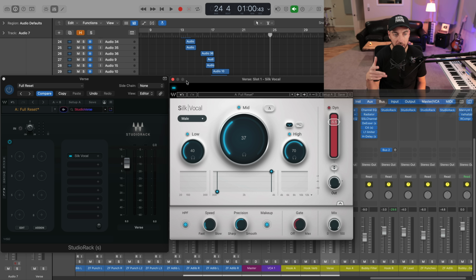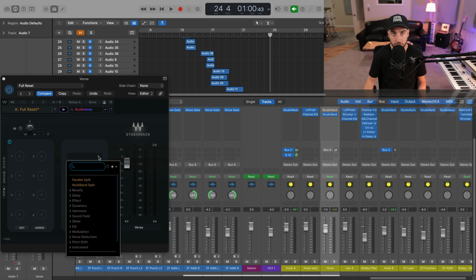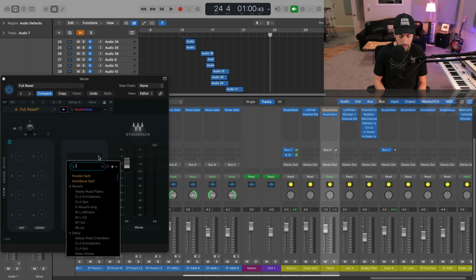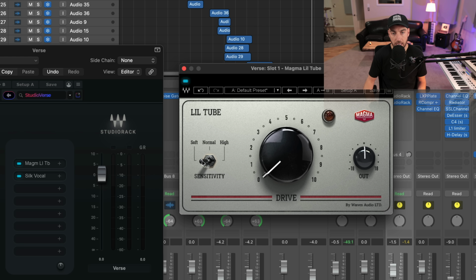Okay, so with Silk Vocal, we have more of an optimal frequency response for our microphone. Let's say some of you out there are using budget mics. Maybe you're using a solid state pre on your interface and you're just not getting a lot of heat, a lot of flavor, saturation out of that. We can use the plugin that was free on Black Friday from Waves last year, which is Little Tube. And this is a great plugin to add some of that tube saturation, just give it some warmth and a little bit of grit and character to your vocal. I find a little goes a long way with this plugin, so we're going to leave the sensitivity at normal and then maybe add a 2 or 3 on the drive.